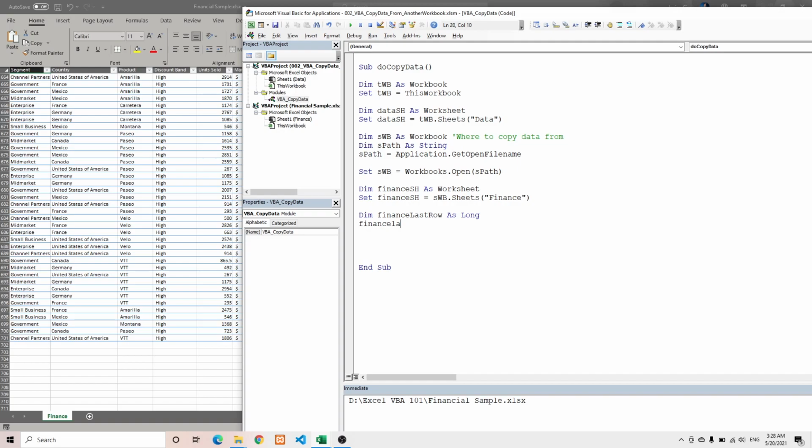And if you are using a long variable, you can just type some part of the variable, and by pressing Control Space on your keyboard, it's like IntelliSense where you will see a list of variables and functions that match the start string that you typed in. So in this case, it should be finance last row, and then it should be equal to finance worksheet, because that's the worksheet that we want to know what the last row is.